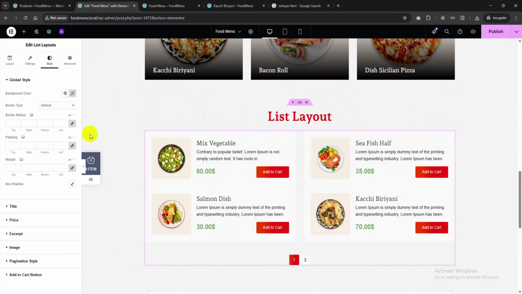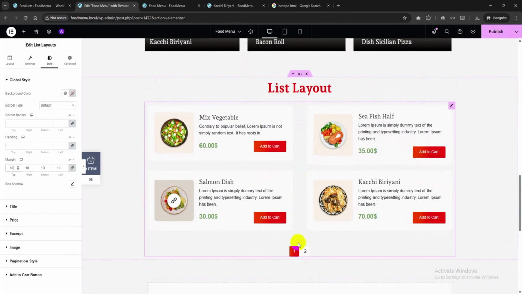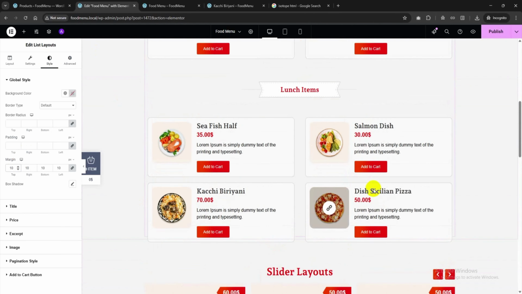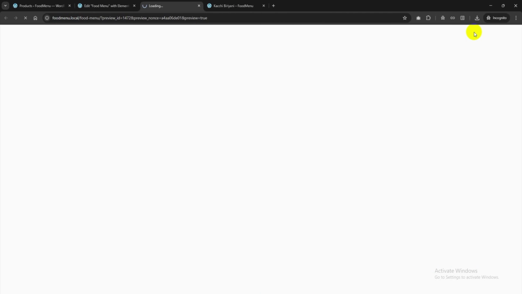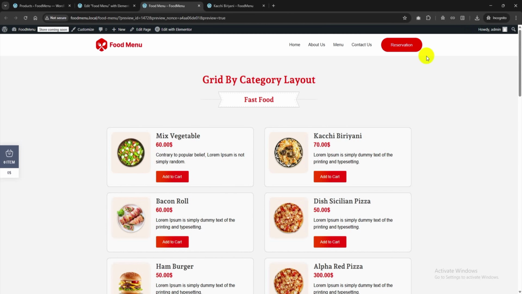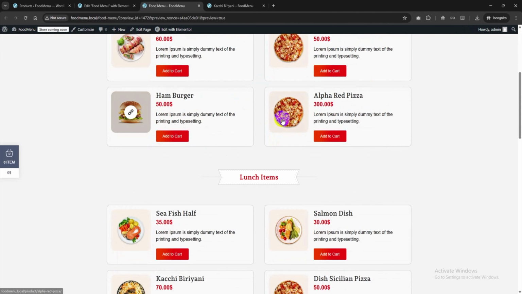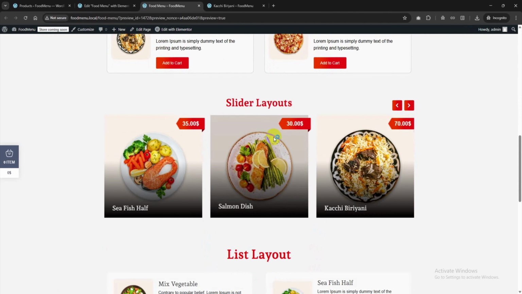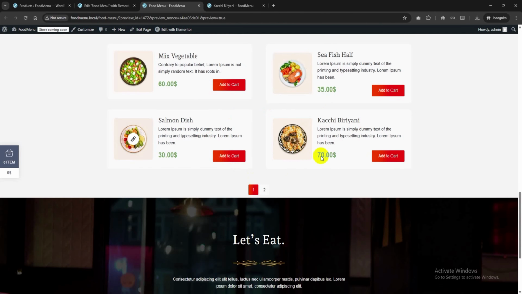Now move to the style. From here, you can customize the margin of it. While done, click on Publish to save this. Now let's visit it to see our customization. Here, this is our grid by category layout. And this is the slider layouts. And lastly, we are watching the list layout of it.